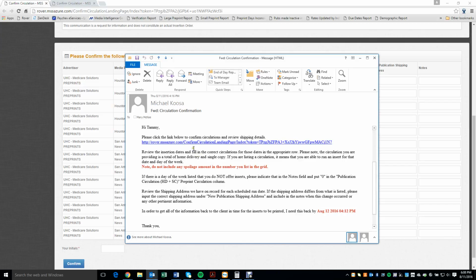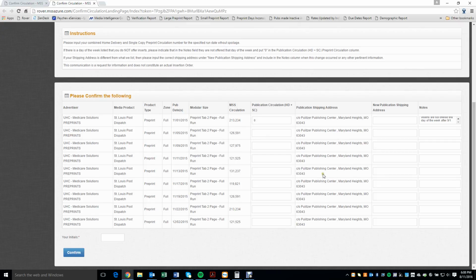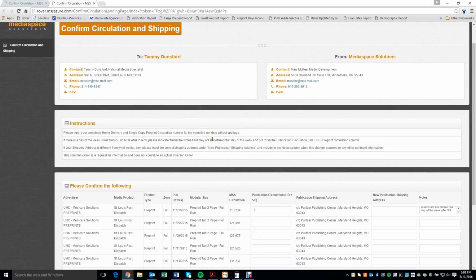After you have gotten this initial email, read the instructions, and click on the hyperlink, you'll be able to view the complete details of the request. Your information and the MediaSpace employee information requesting the info will be at the top of the screen. There is then a list of instructions that are also reiterated in the body of the email. These instructions are very important and should be read fully.